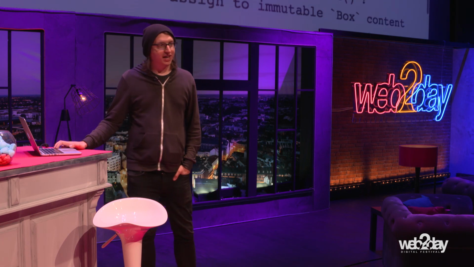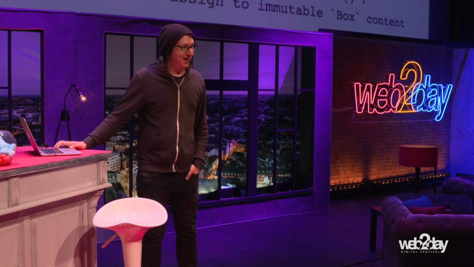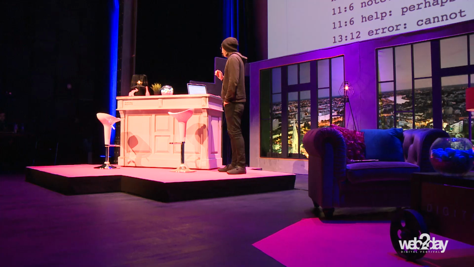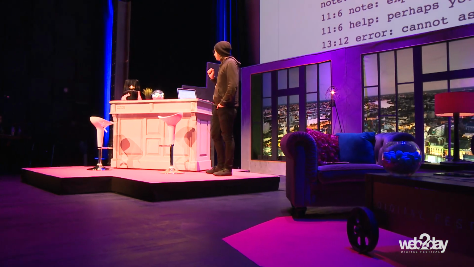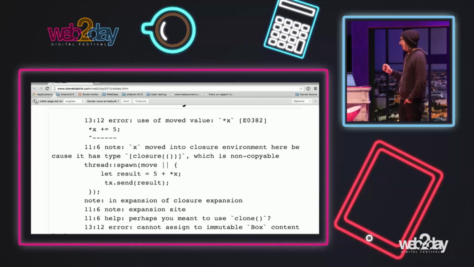But Rust actually knows about thread safety, and so you'll get 2 different kinds of errors out of this code. I have a big giant error block here. The Rust compiler gives you very helpful errors, but it means they're also very long. And we're actually working on improving them, and there's a whole number of things that go along with that. But basically, Rust says error: use of moved value X. X moved into the closure environment here because it has this type of closure, which is non-copyable.